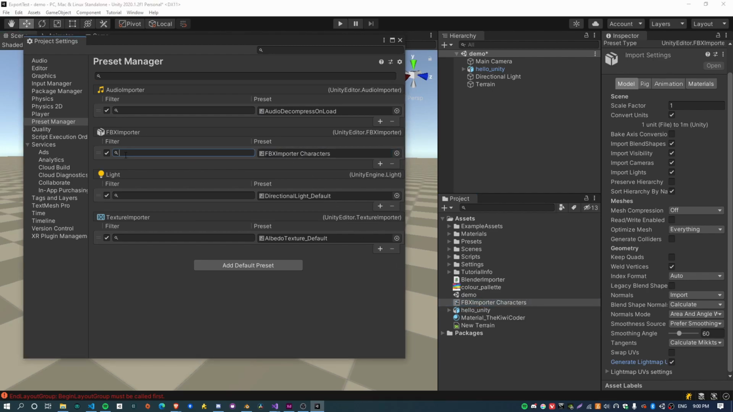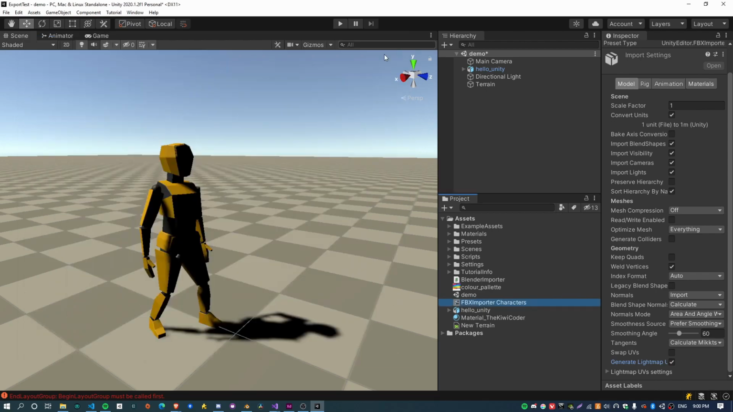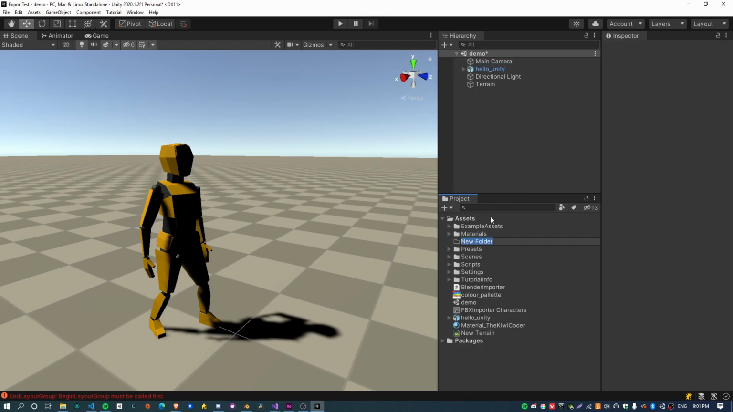And in this filter, it lets me basically filter by path. There's kind of a special syntax. You have to write glob colon space, and then in double quotes you put your path expression. So I'm going to start with / to let the folder be anywhere inside the tree, and I'm going to give it a name, characters /star. So basically what this means is it's going to apply the settings inside this FBX importer asset to any model that's imported into a folder called characters.